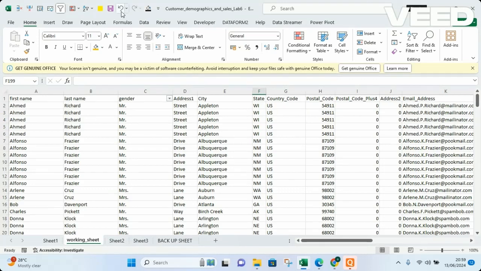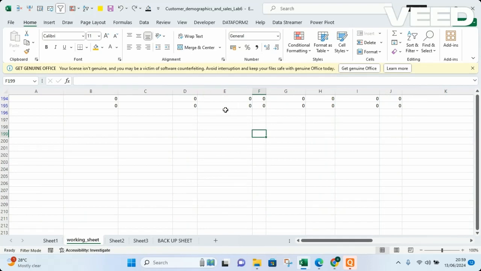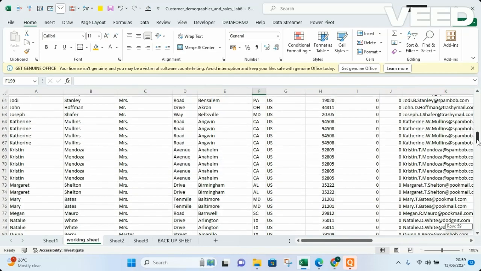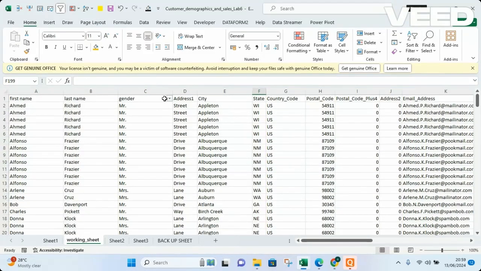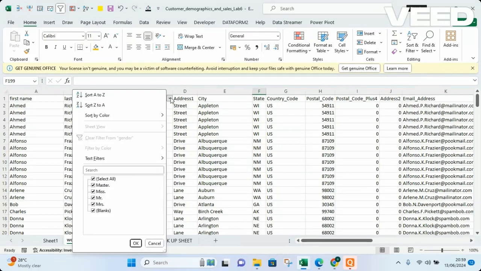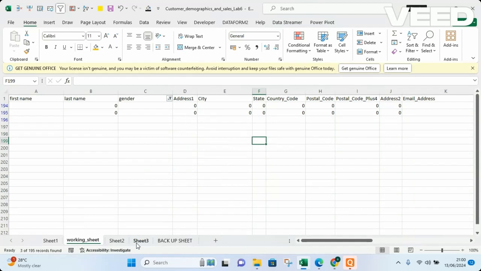So assuming I want to continue again, let me undo that. Assuming I want to continue again, so let me move forward. It's not showing the whole thing again. So now another way to remove it is that I can let me click on it again and select blanks. Good. And then let me click OK.